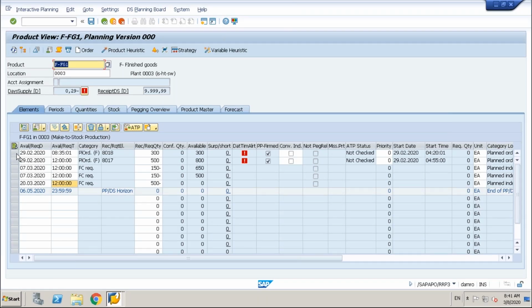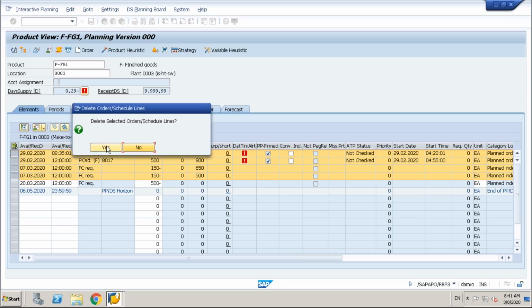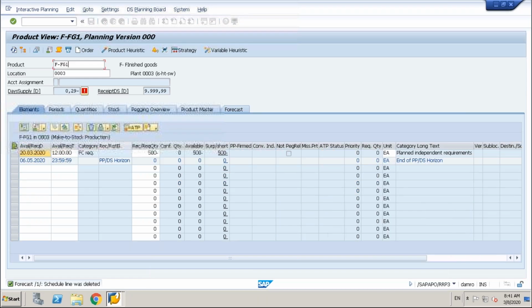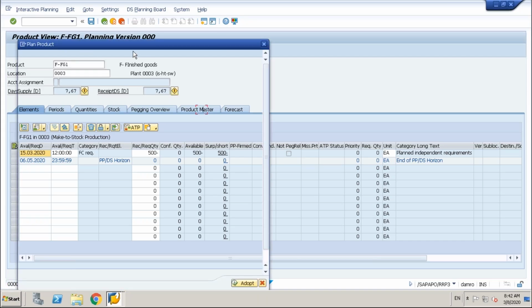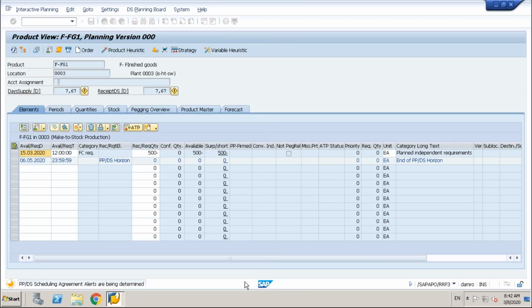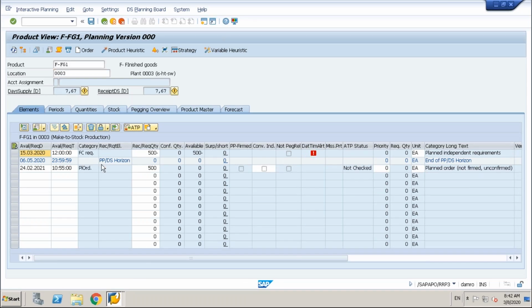So we will save these two. We'll delete these orders. Save it. And this is anyway 23, right? So which is good enough. We can even make this 15th. Okay, and straightforward product heuristics. Save it.